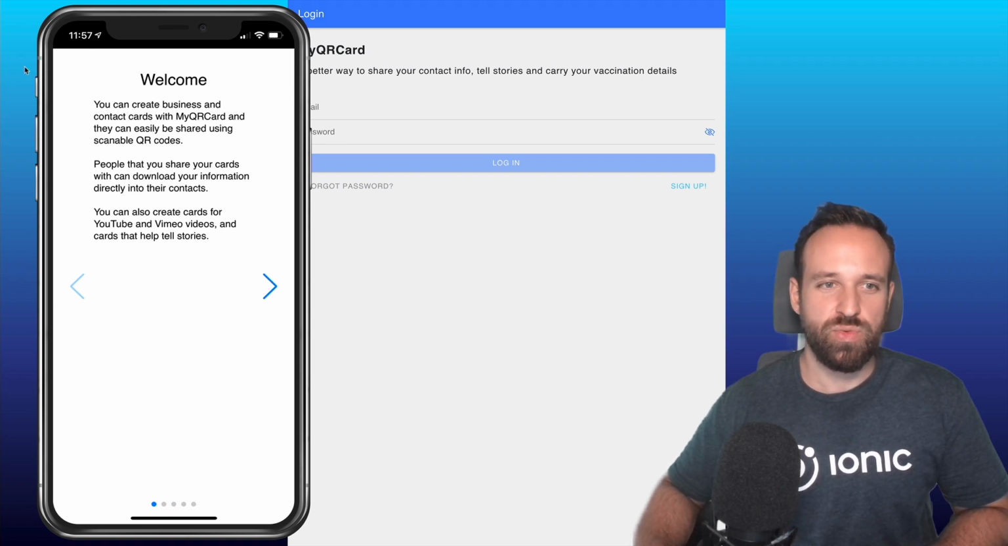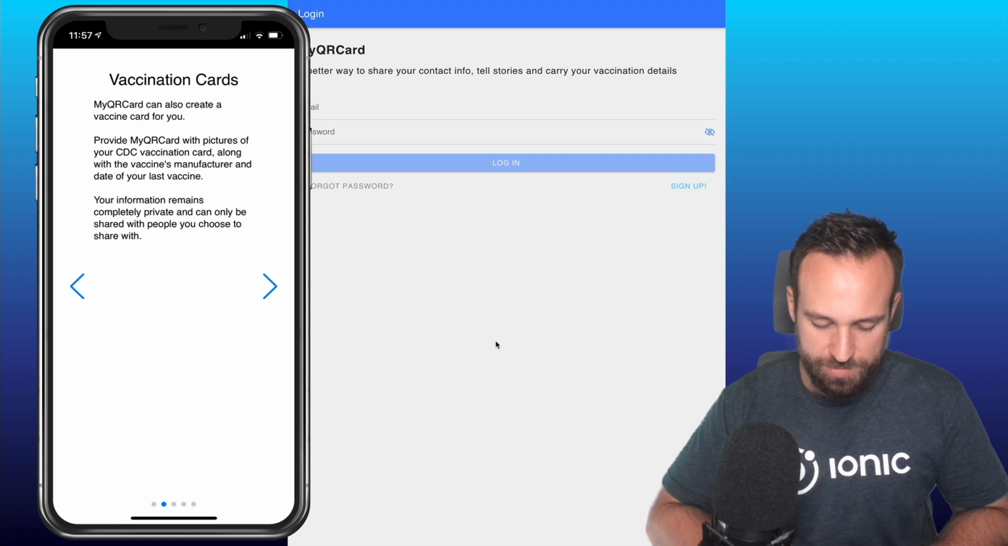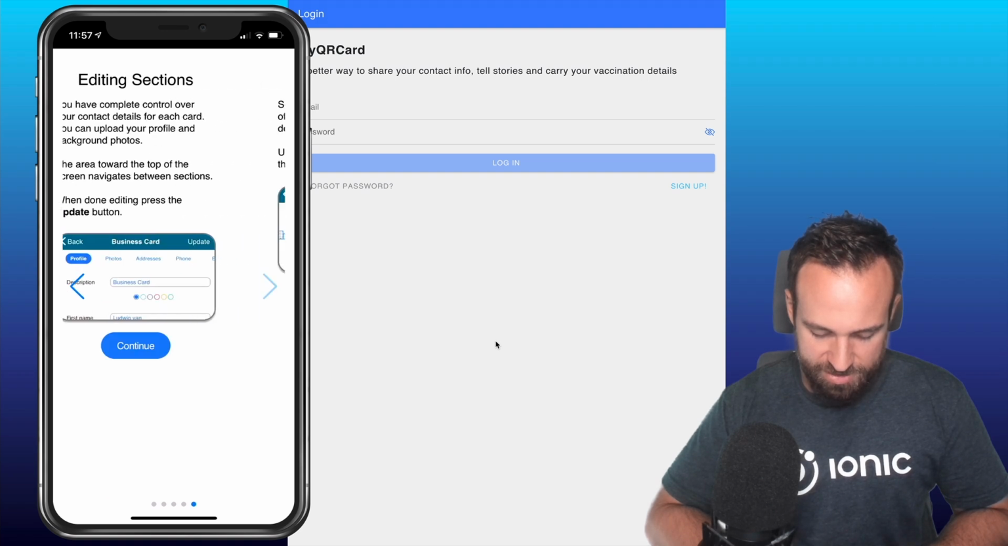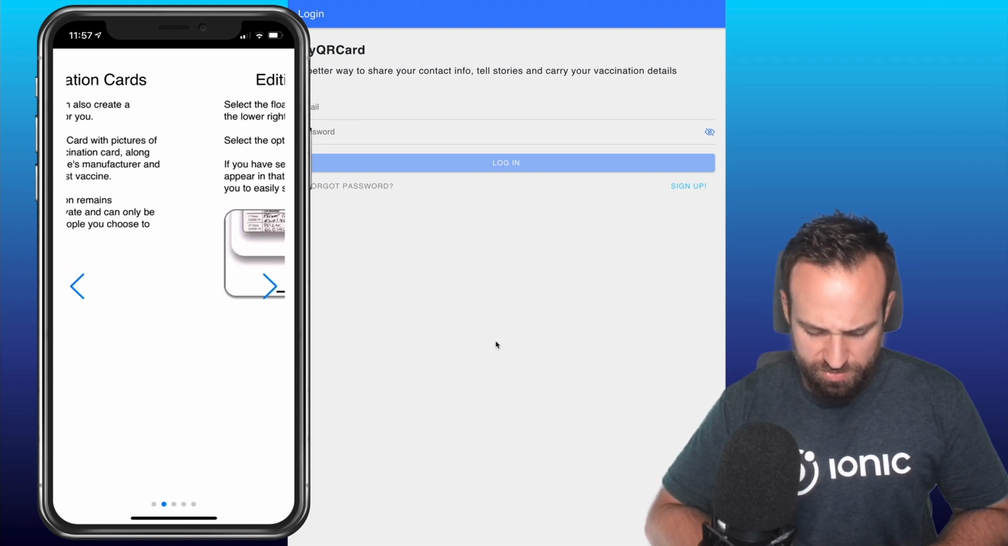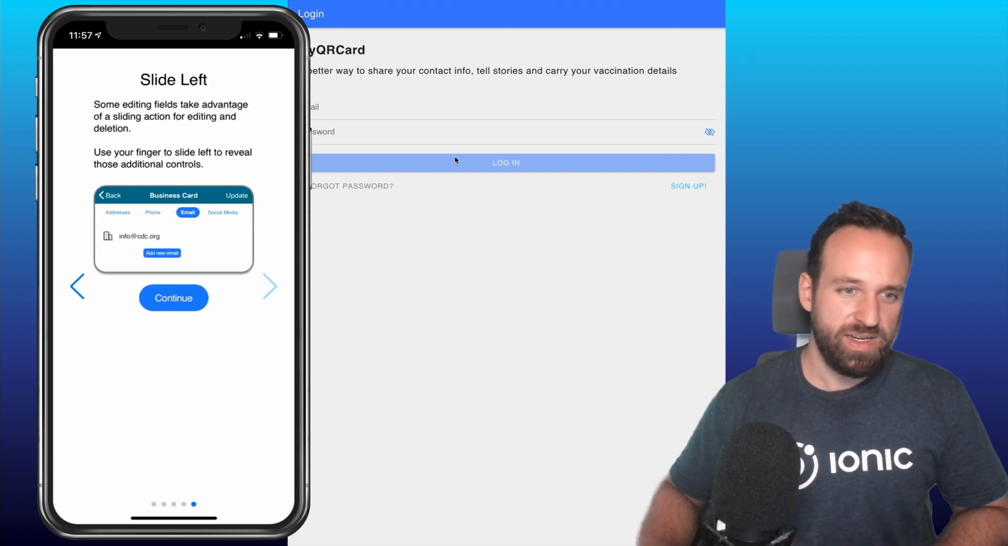So if you just have a white screen in here, maybe also try to change the status bar color to white here with black text instead. I think those basic settings should work for a progressive web app. You can now create your own QR cards, vaccination cards, editing sections. In this case, we have the images. So interesting why they don't load on the first screen. Let's give this a try.